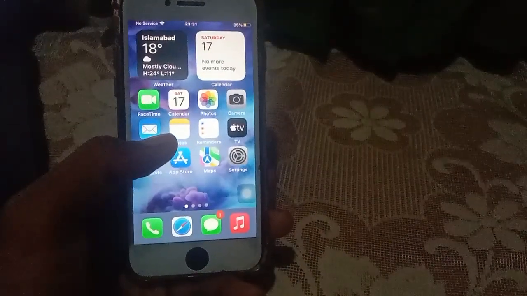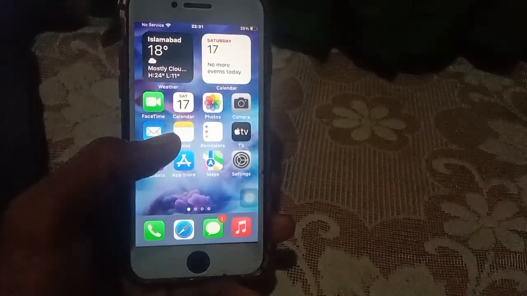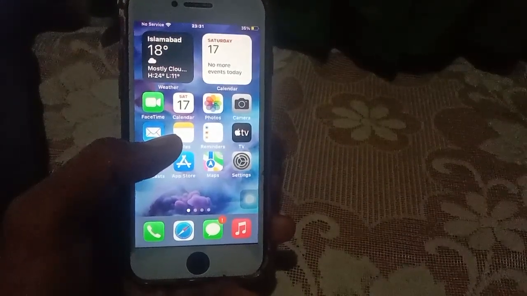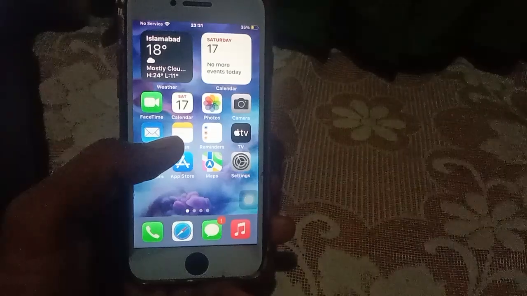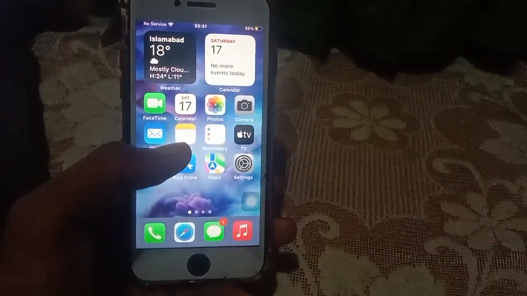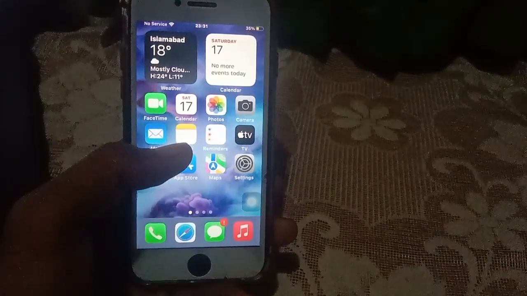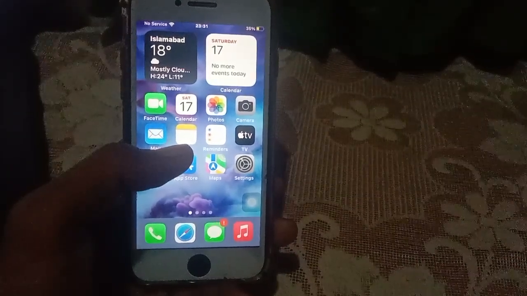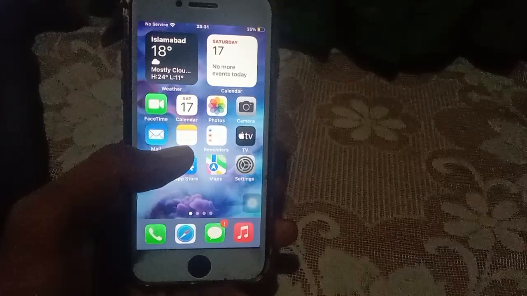Fifth solution: reset your iPhone settings. When you reset the iPhone settings, it does not delete your apps, app data, music, photos, videos, etc. However, all your customized settings are brought back to their default configuration. In many cases, doing this fixes a vibration problem.